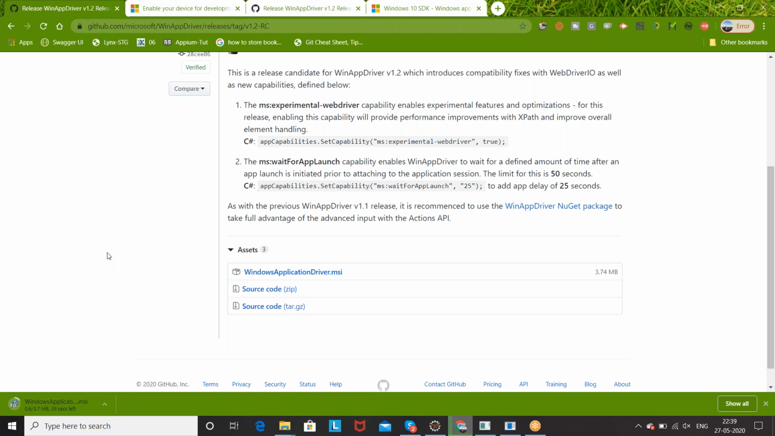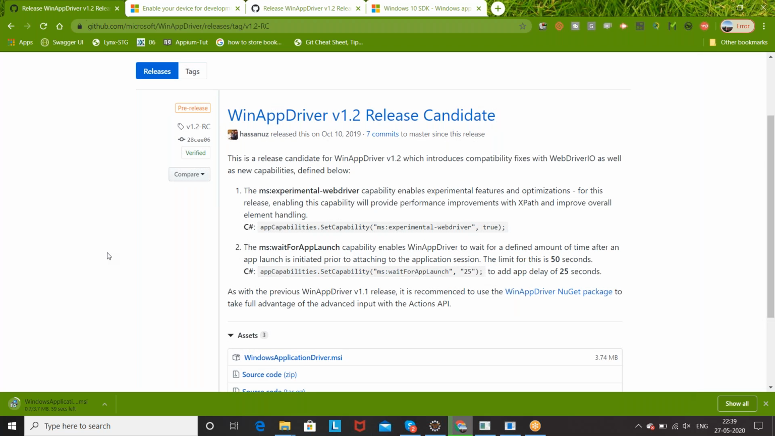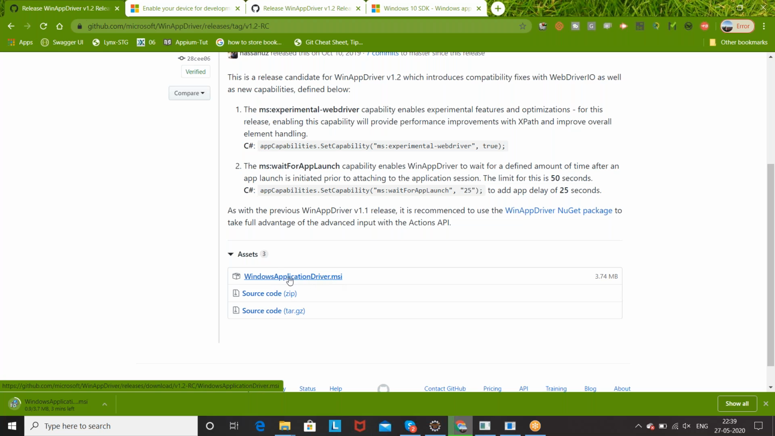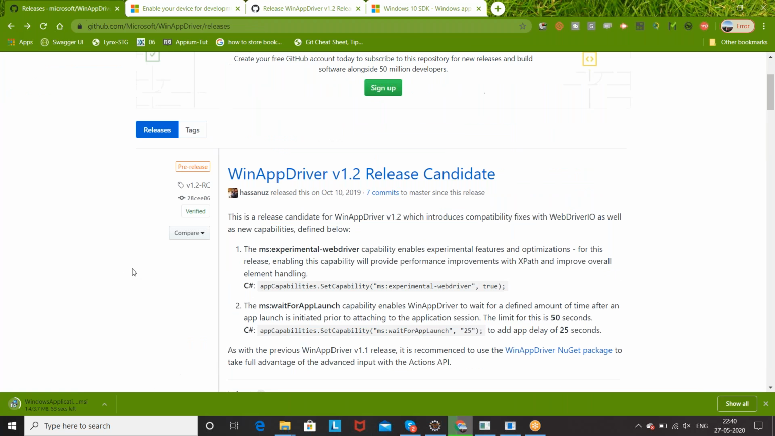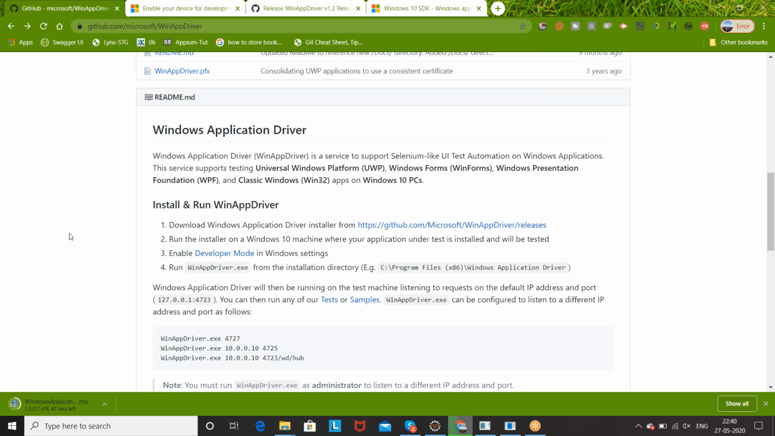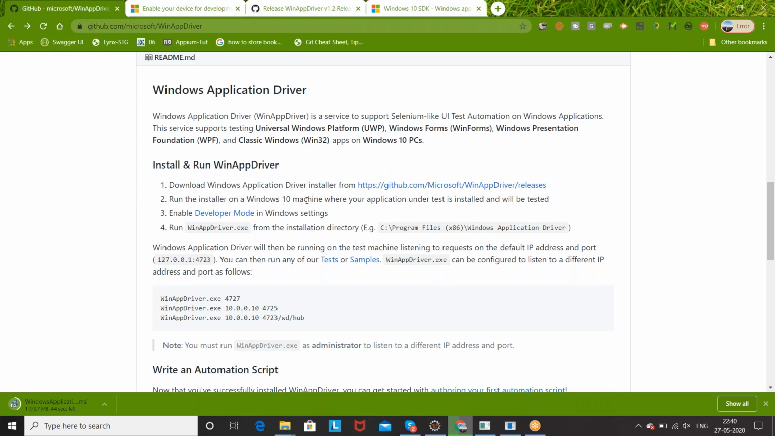This will give you a Windows WinAppDriver server. This is just like the Appium server, and it will be executed on your local system on a specific port number. So you just need to download this particular .msi file. After that you just need to launch the server, and then you start writing the code. Let it download. But before that, let's go back to the release page once again. It says to run the installer on a Windows 10 machine. So we will install this installer on the Windows machine.